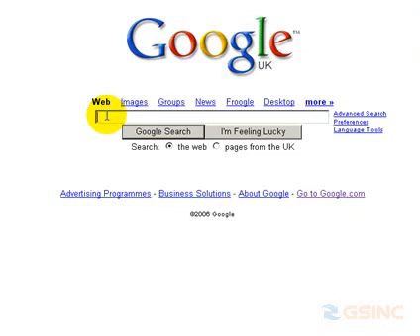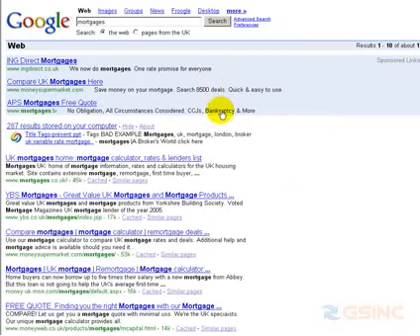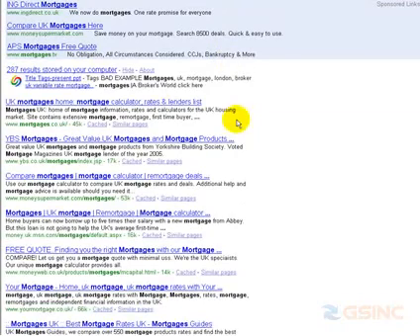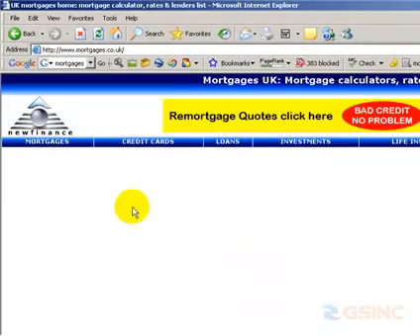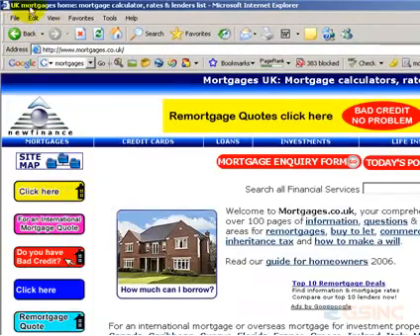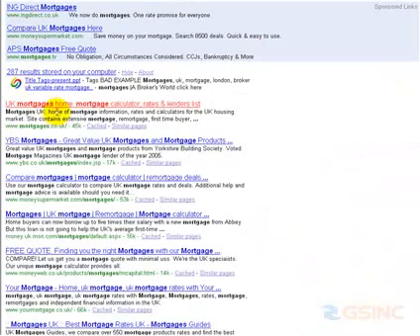Let's go into Google and type in a very popular key phrase, mortgages. And here are the top 10 results for that key phrase. Now what you notice is these actual URLs here are the title tags for each of these pages. For example, if we click on mortgages.co.uk, we'll see the title appears here. If we go back, we can see that each page represents itself as a hyperlink through its titles.